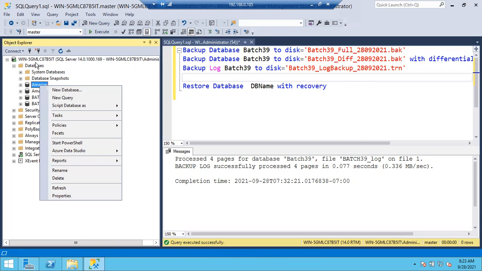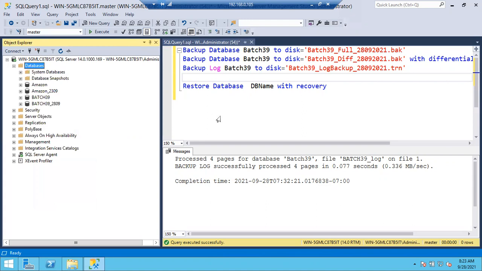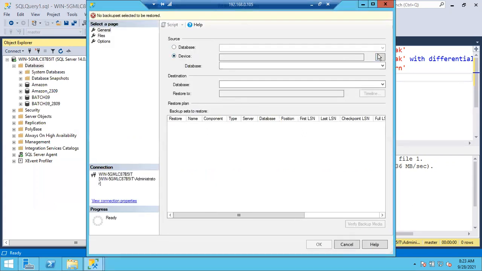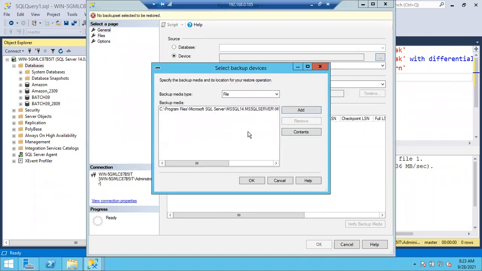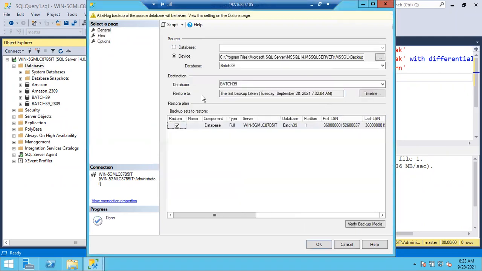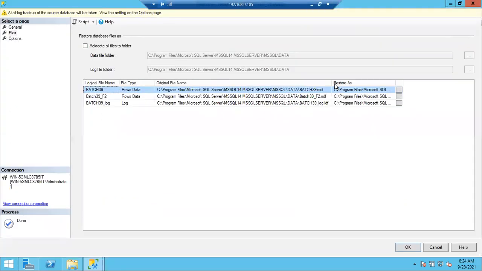Right click, restore database, device, browse, and bash setning full. I'm going to restore with bash setning full, with standby. Destination you can keep it as bash setning or bash setning underscore standby. Files: check it once if possible. Check the source and destination files.